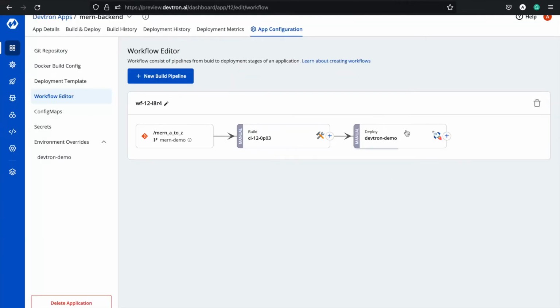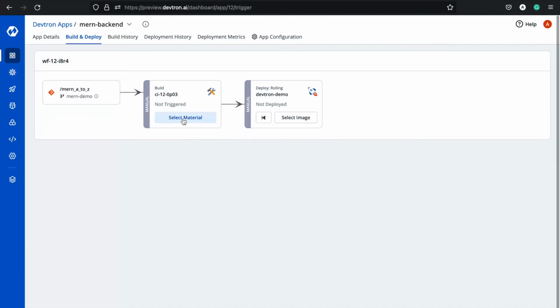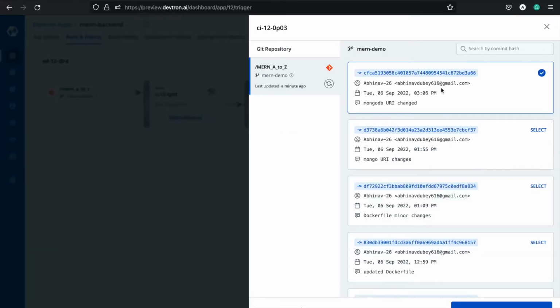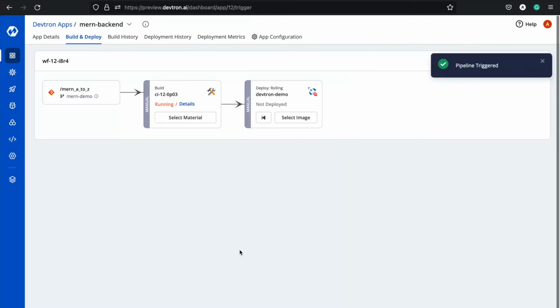Once the pipeline is created, you can simply start the build for building this particular application. Go to the build and deploy tab, select material. Here you will get the latest commits for this particular branch which you have selected. So let's just start the build.